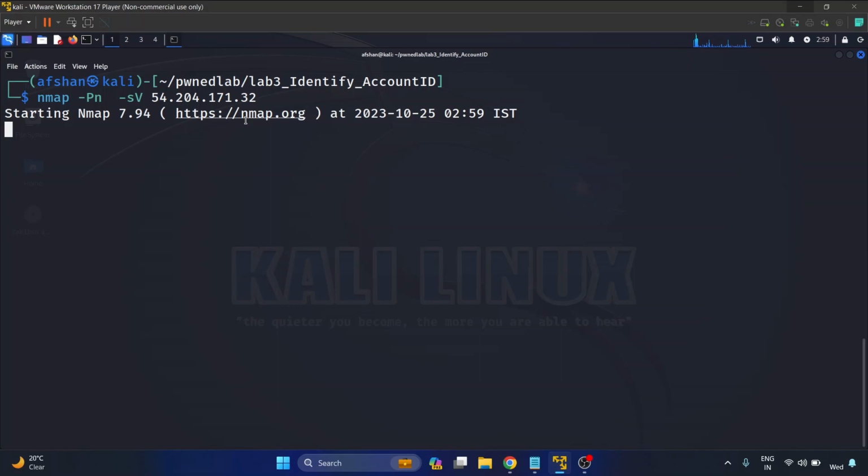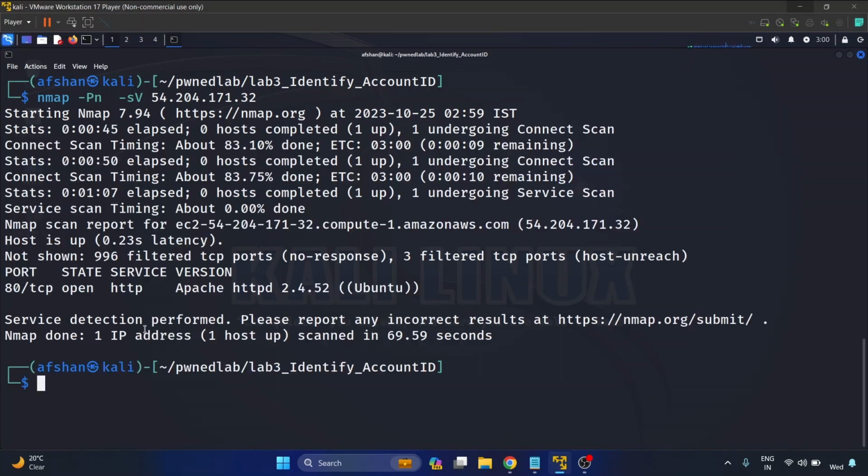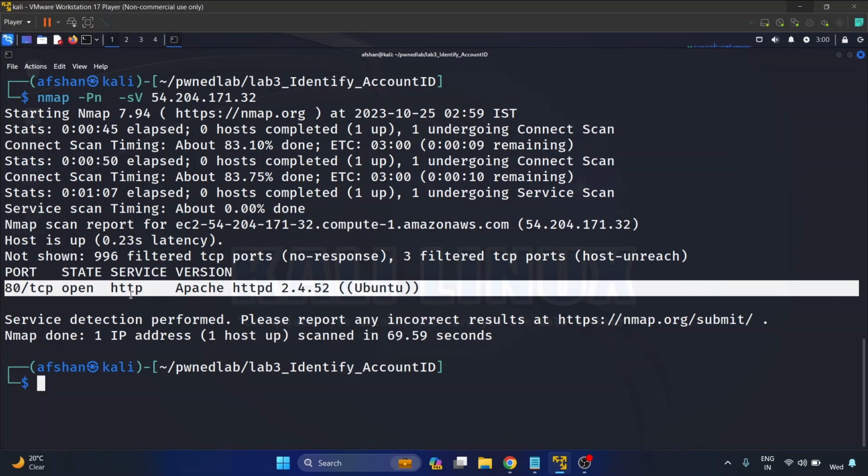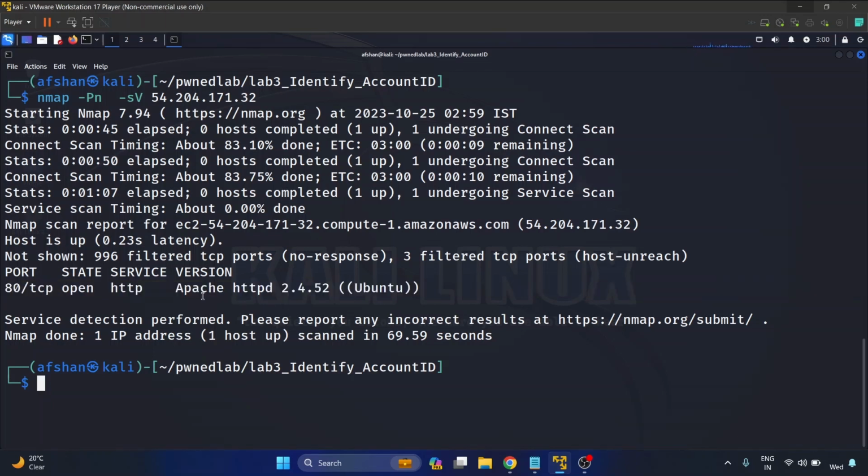Let's scan this. It will take some time, so let's wait. So our nmap scan is completed and only one port is open, that is HTTP, and they are using the Apache HTTPD server, and the version is 2.4.52 and it is Ubuntu. Great. That means it's a Linux environment.